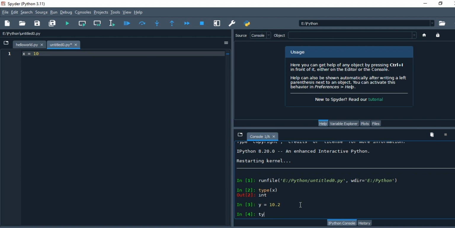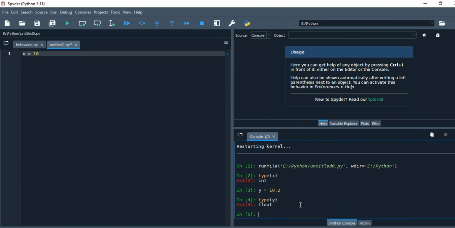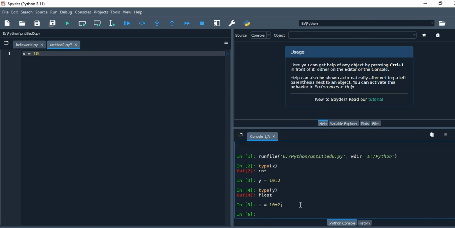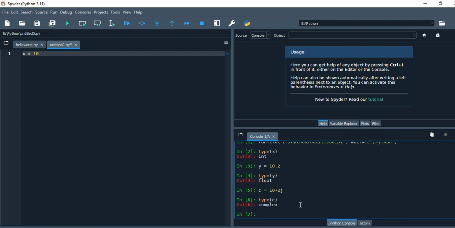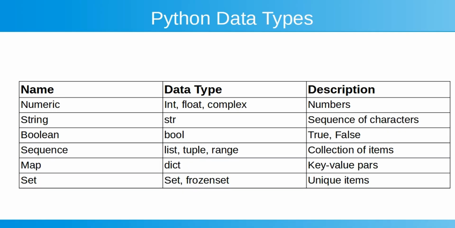So if I get the type of y, see, it's printing float. Okay, so another numeric data type is complex number. So I am defining one more variable, c, let's say c equal to 10 plus 2j. So this is how we define a complex number in Python. Okay, so if I check the type of c, it is complex.